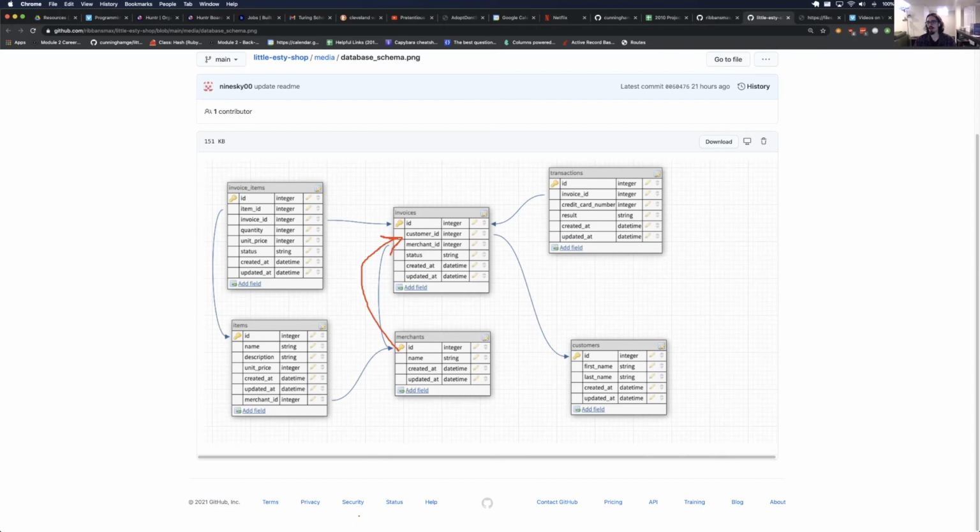But if you did that for calculating on a specific invoice, like on the merchant invoice show page, where we should see the total revenue from this invoice for you is this many dollars, you shouldn't use this relationship, because there could be items from other merchants that you wouldn't receive revenue from. So what you should do instead is go through these tables to get to invoices.